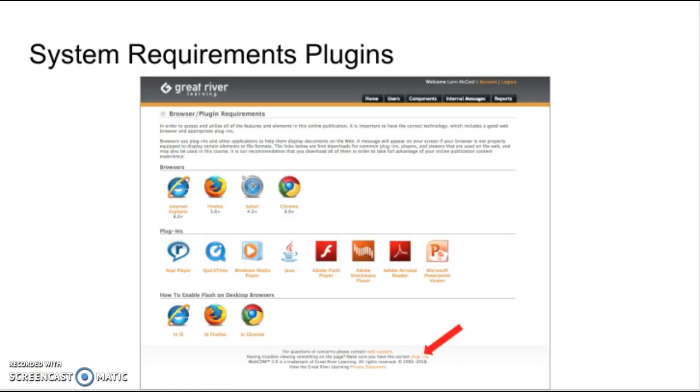Again, just like with purchasing with the bookstore access code, you will want to check your system requirement plugins. I recommend either using Firefox, Safari, or Chrome with this particular resource. And then, of course, check your appropriate plugins as far as a video player. Depending on what your operating system is, whether you have Mac or PC, you need Java, Adobe Flash and Adobe Shockwave, Adobe Reader, and also PowerPoint Viewer.